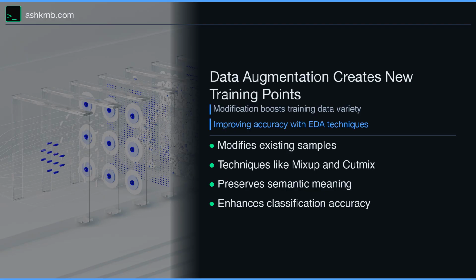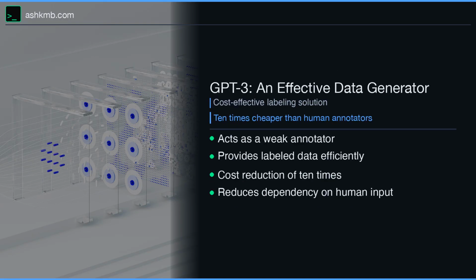All four operations in exploratory data analysis help improve classification accuracy. Pre-trained models like GPT-3 can generate new data points effectively. By acting as a weak annotator, GPT-3 can provide labeled data at a fraction of the cost of human annotators, achieving 10 times cheaper than human labeling.